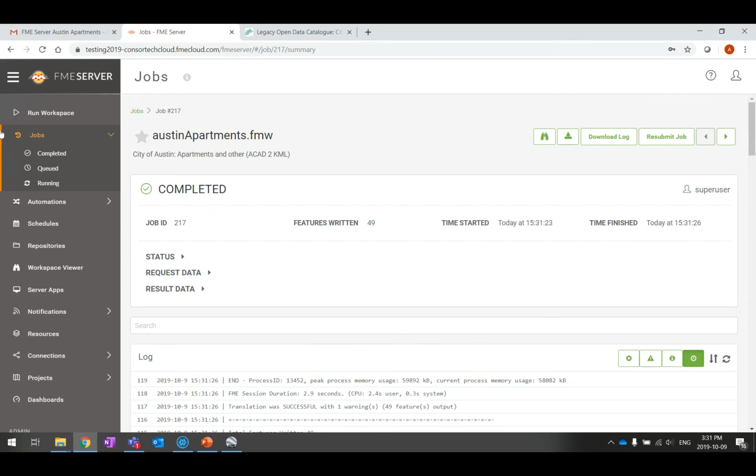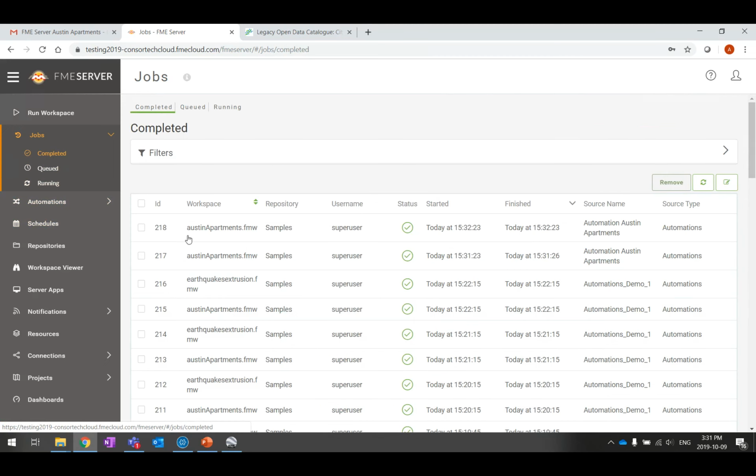Yeah. Okay, so let's take a look. We'll go back and see. We should have another one by now. Yeah. So we got our second one that ran at 15:32. So it looks like our schedule is running properly. So that's nice if we're working within the FME server interface. We can check it, make sure it's there, everything's good.